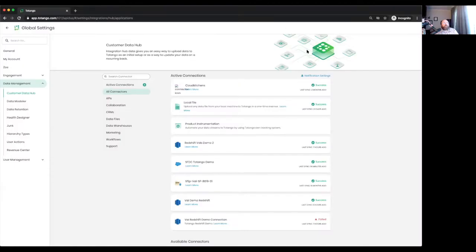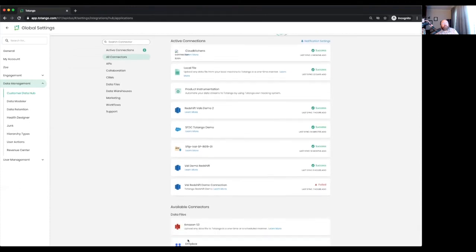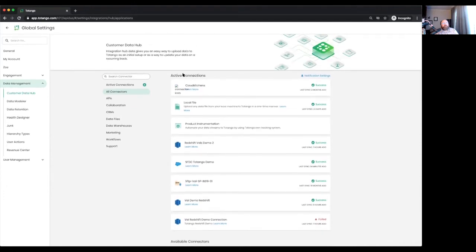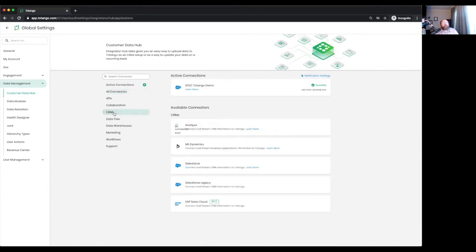Now, once inside the global settings, you will see your active connections presented and then available connectors. Don't fret if you don't have any active connections yet. We're going to create one right now. And so we will click on CRM and we will choose the Salesforce option. I already have one connected. You can connect as many as you want.